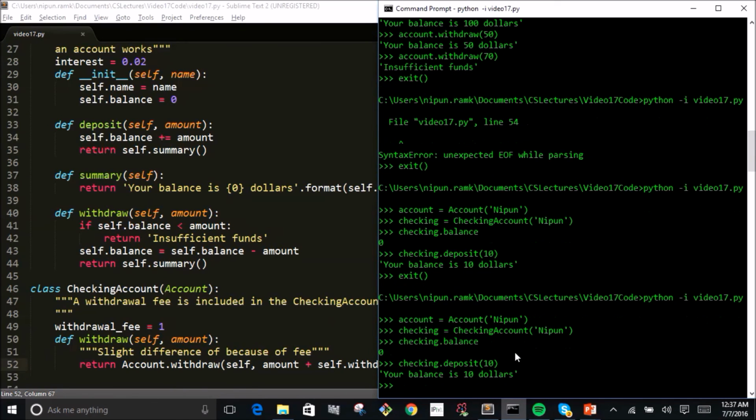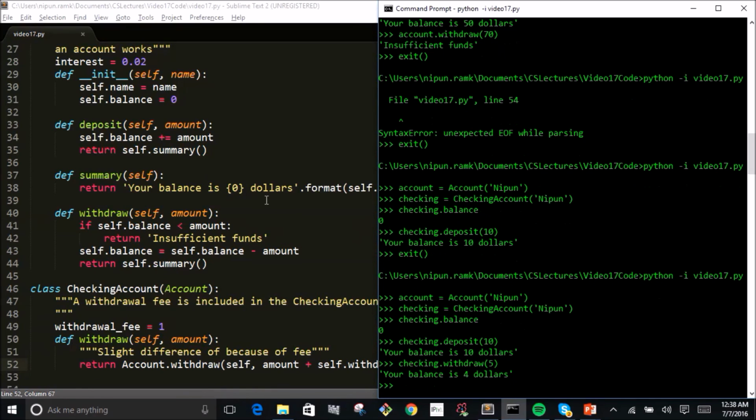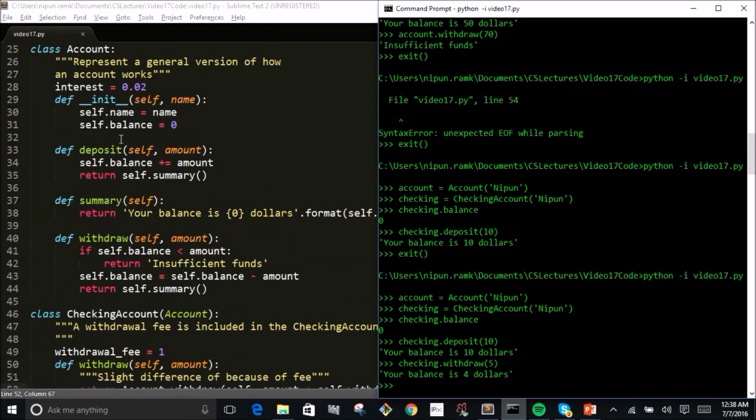So now I'm going to deposit 10. Depositing is fine because I'm just using this deposit. But now what's going to be different is I'm going to withdraw a little differently. If I withdraw $5 in the account version, I would have $5 left in my balance. But now I'm only going to have $4 because I have that checking fee. So let's check that out. So your balance is now $4 because I have that fee. And this is the subtle difference between this checking account class versus this base class, which was an account.